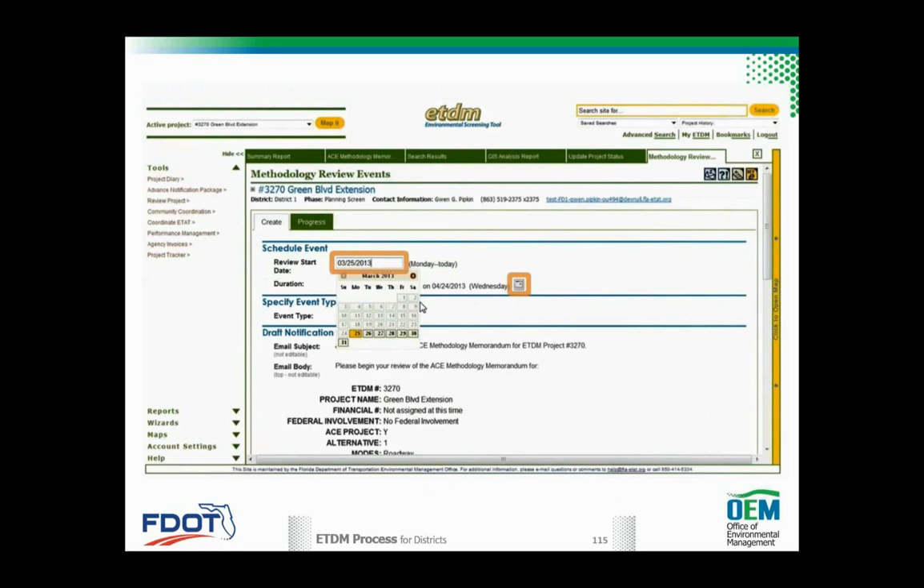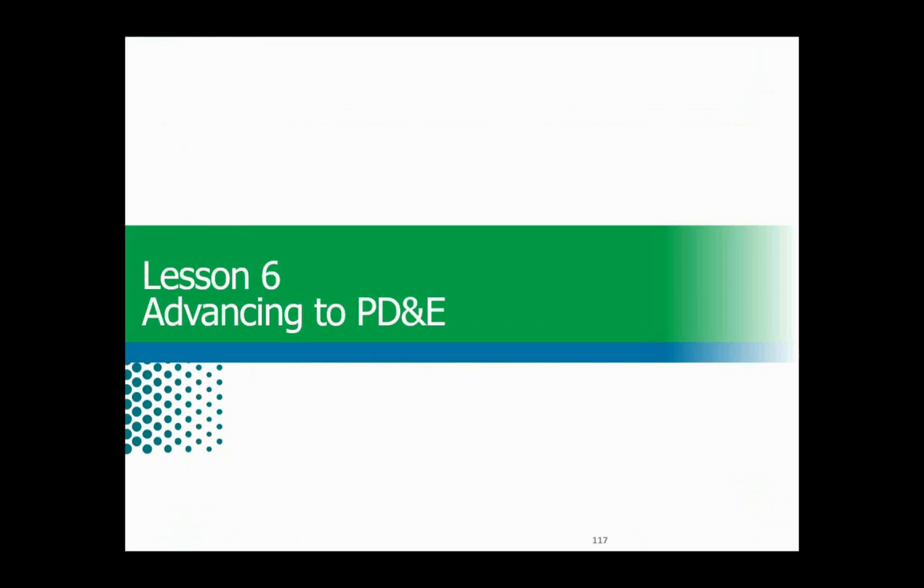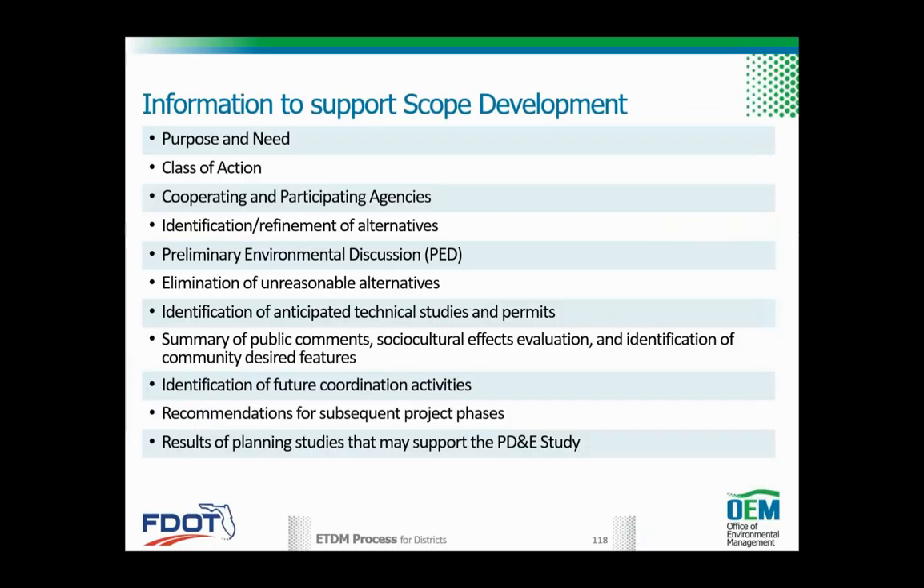And these are just some screenshots of how that review occurs. We're setting up an event. We're sending it out for review. People have access to the documents and then the ability to input their comments. And then the last section for ETDM, advancing to PD&E.